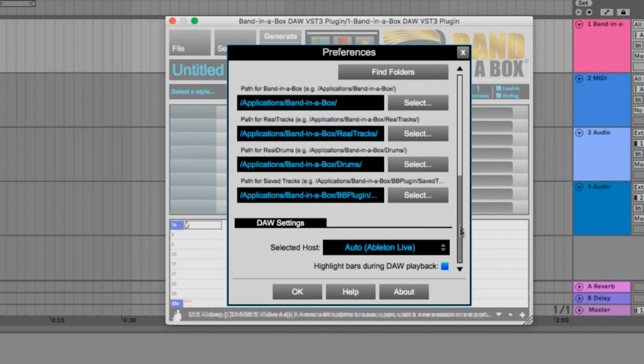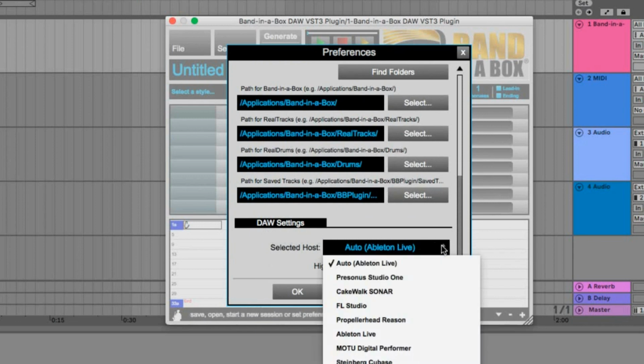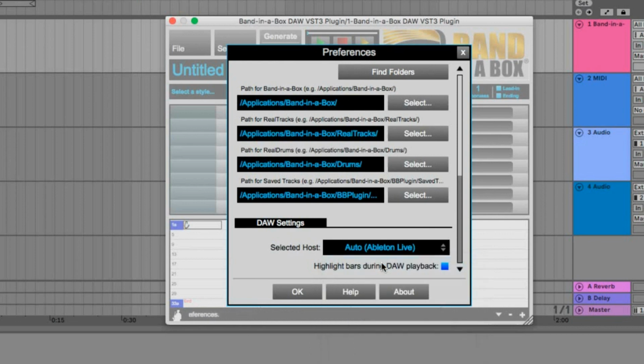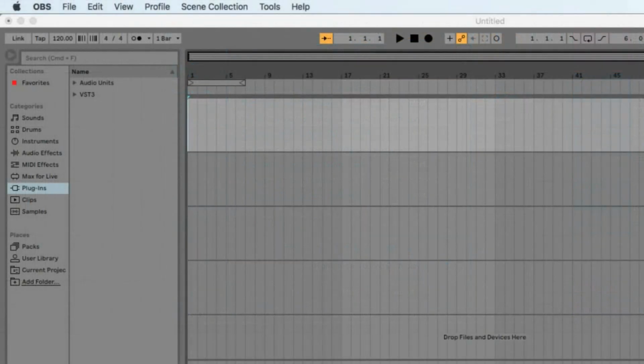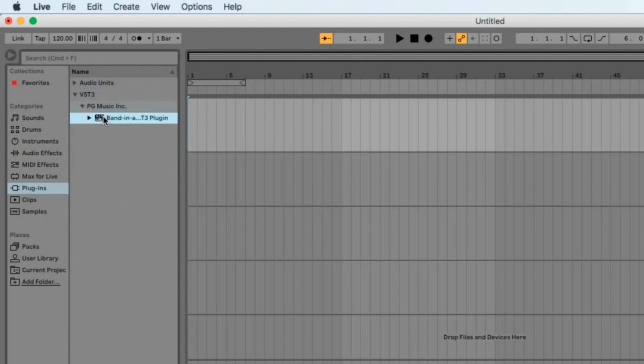At the bottom of the preferences, you'll find the DAW settings, where you can change the host DAW. This is also set automatically and should be correct already, but you can change it if it's wrong. You can also choose whether you would like bar highlighting in the chord sheet. Typically, when you go to add a plugin, it should automatically appear as an option in Ableton Live, as we saw earlier, simply by clicking on plugins in the browser section and dragging the Band-in-a-Box plugin to a MIDI track.